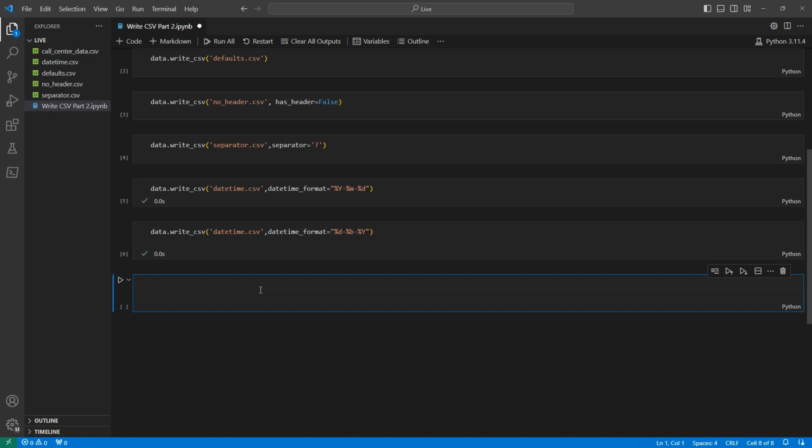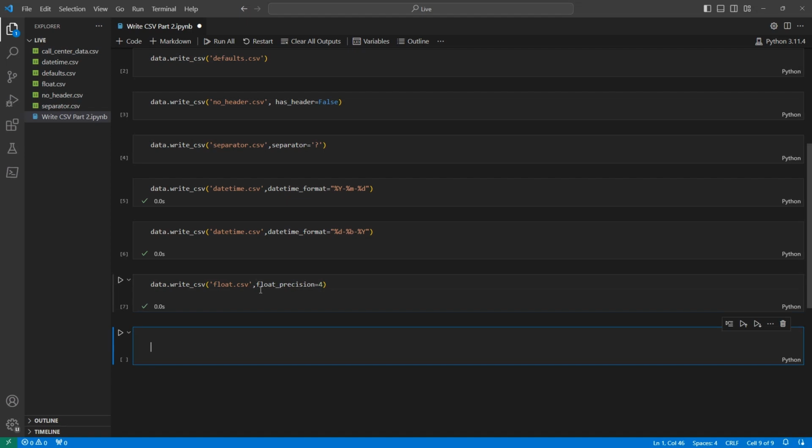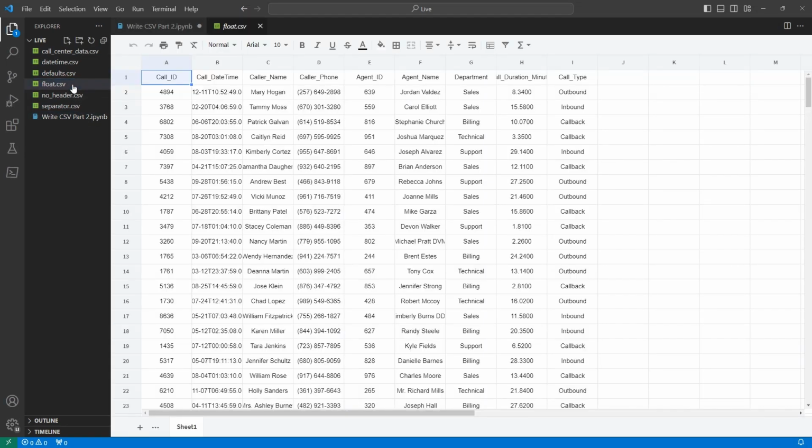Moving on, let's talk about float precision. Float precision allows us to set the number of zeros after a decimal point within a float data type. Let's create a new file called float and call our float precision argument. Our call duration minutes column has float values that have a precision of 2. But let's say that we want to extend that to 4 in our output CSV file. When we run the cell, we get our new file. Taking a look at that same column in the CSV file, we see that 2 more decimal places were added.